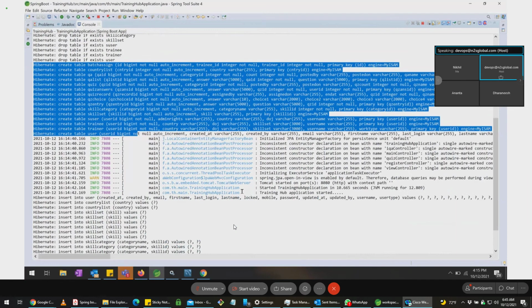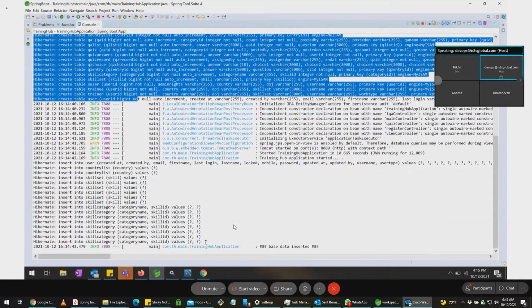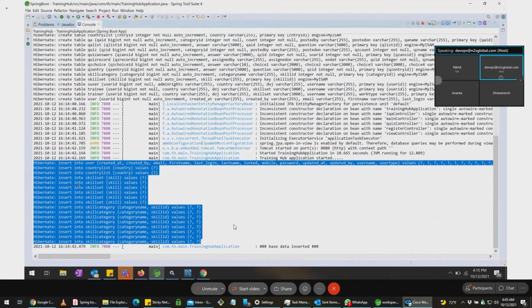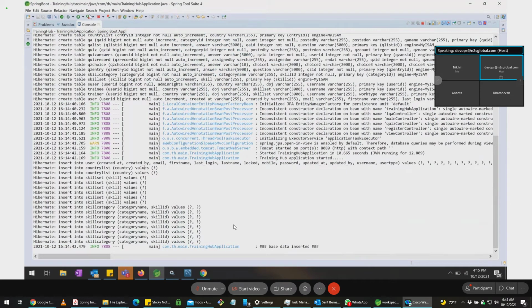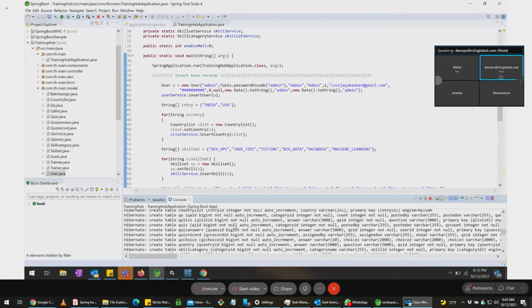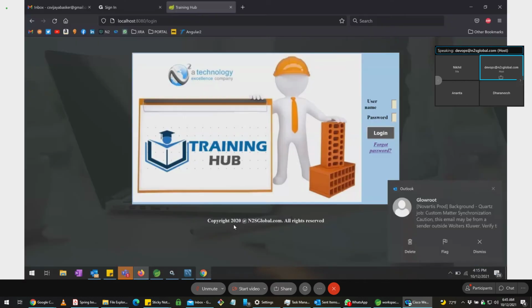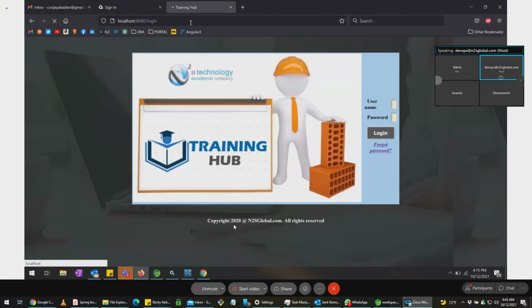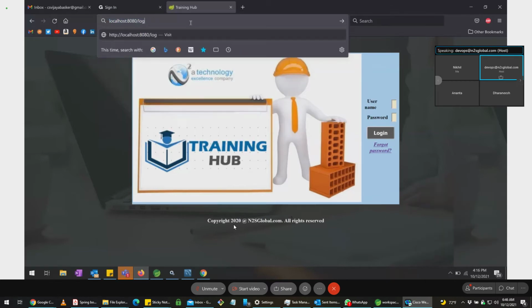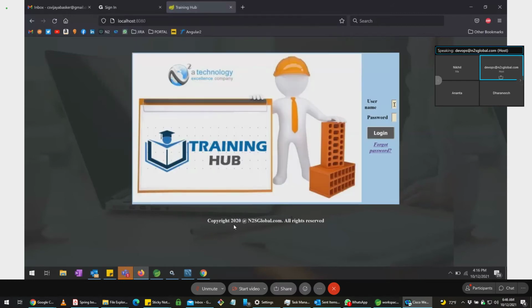The insertion part is hard coded in the main application, but it is not a good practice. Just for time being, we have it like this. Okay. Go back. This is my Chrome. Let's go to 8080. Okay. Now let me try admin.